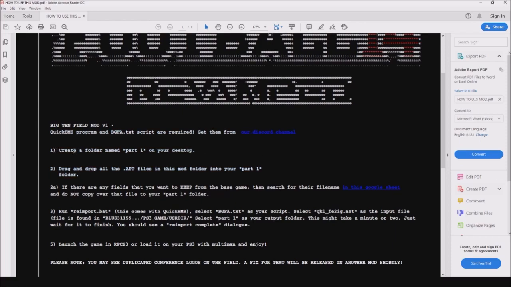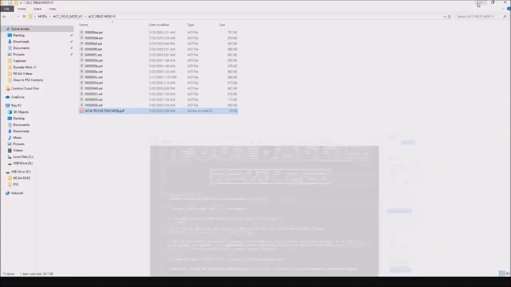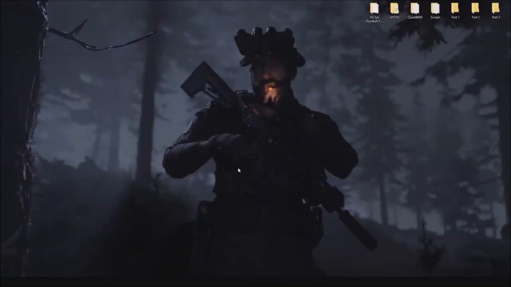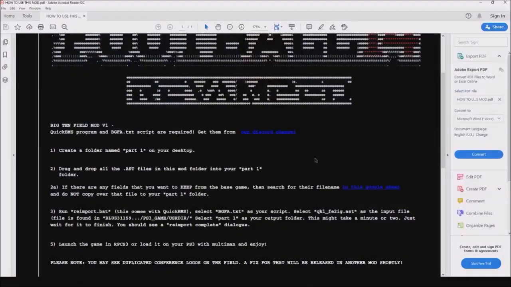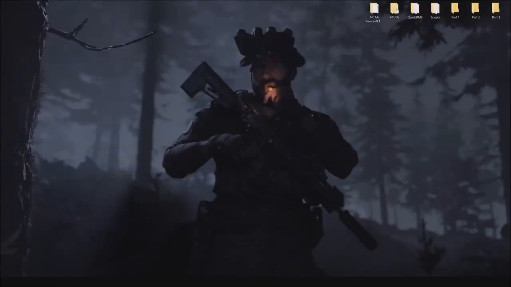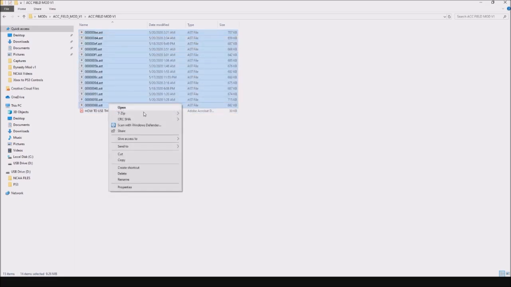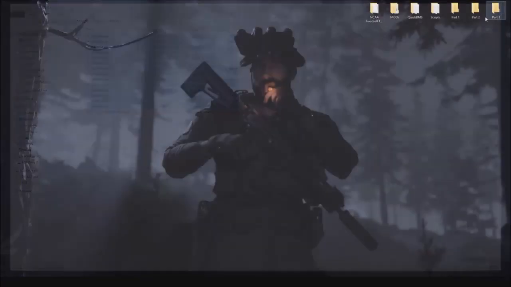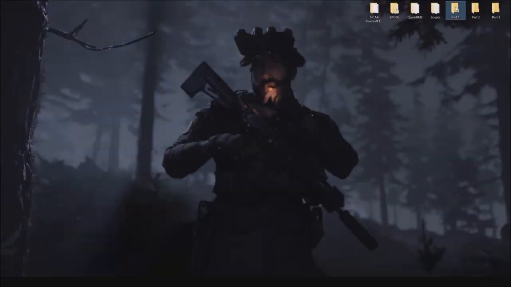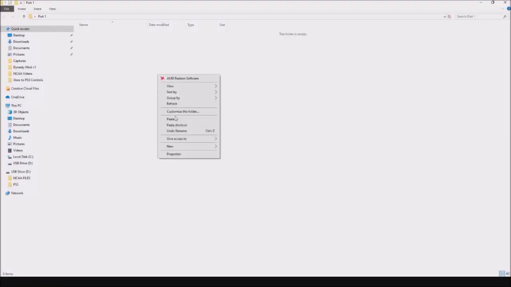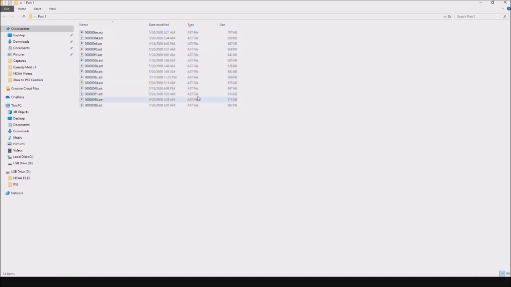Step 1, create a folder named Part 1 on your desktop. And as you can see, we've already done that. Drag and drop all the AST files in this mod folder into your Part 1 folder. So let's go back. Select all of these .ast files, right click, copy, exit out of that, go to Part 1, right click, paste, and there we go, they're there.